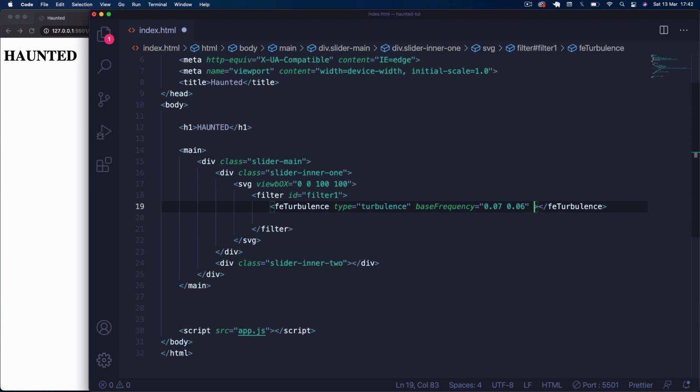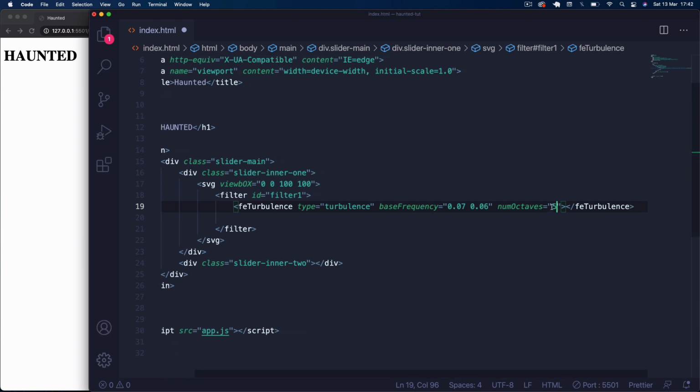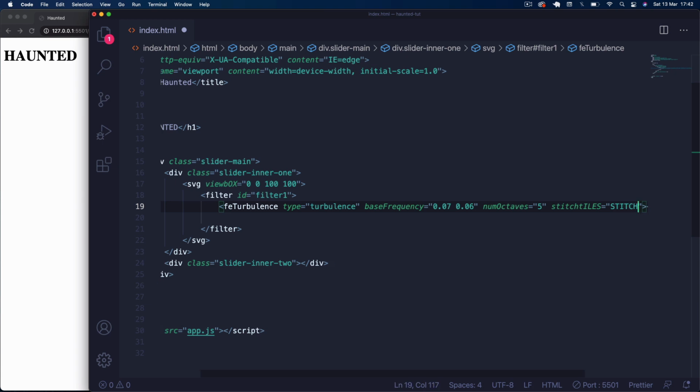And then say numOctaves next. That's going to equal any number you want really. I'm going to use 5 in this case. And then after this, I'm going to say stitchTiles, that's going to equal stitch, like so.